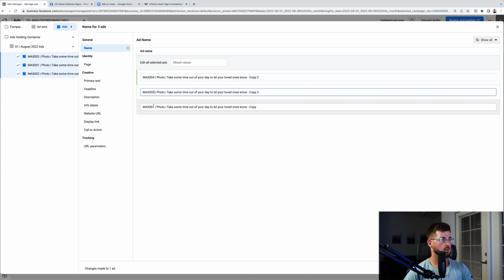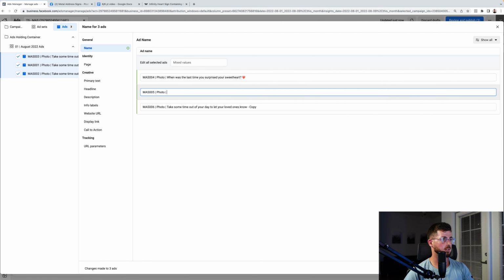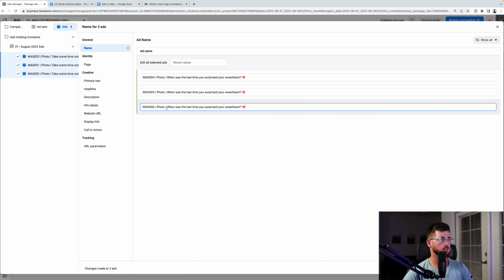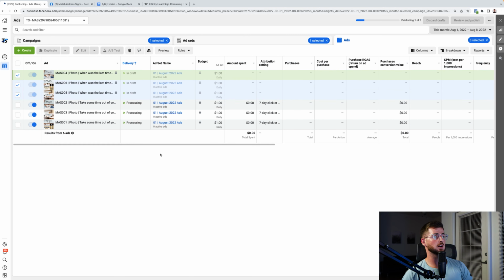5, and 6. And then I'm just going to select all of this, delete and paste, delete and paste, and delete and paste. All right, cool. Let me hit publish. So now we have 6 ads.